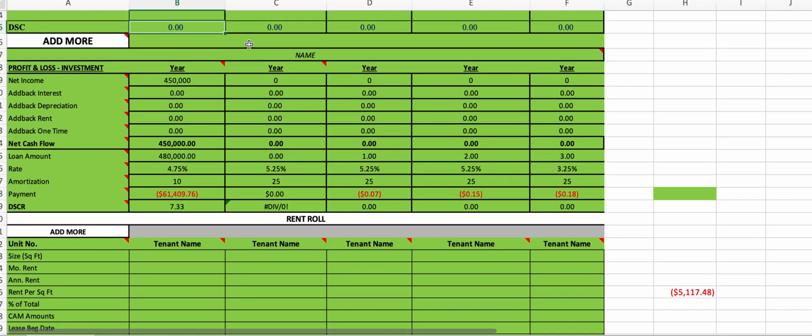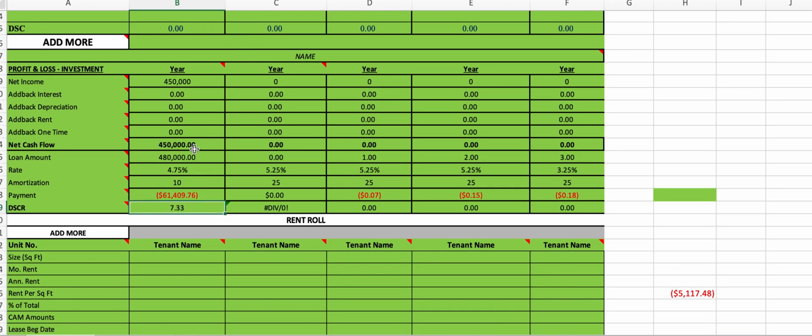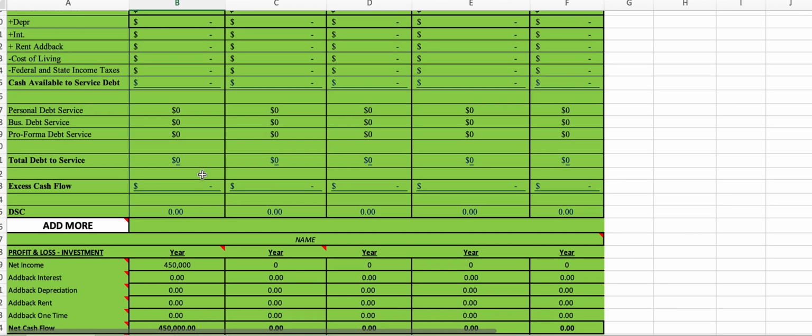You'll say, well, how do I know what the payments are? You can come down here and log in the loan, the interest rate, and the amortization. That'll give you the payments. And then you can plug that number here.